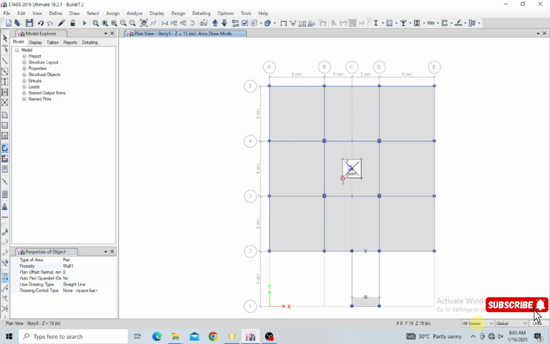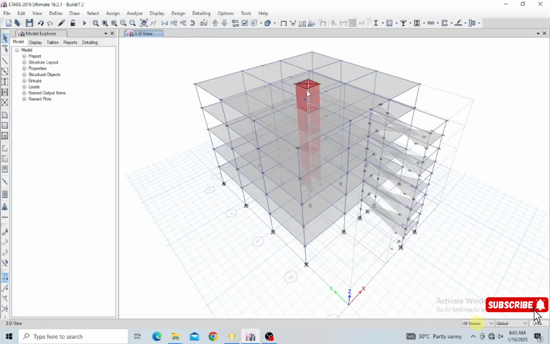Then let me escape. So draw wall 1. So here to here to here, then to here. So that's it. Now I have my wall over here. It's at all stories, so everything I do is going to show.